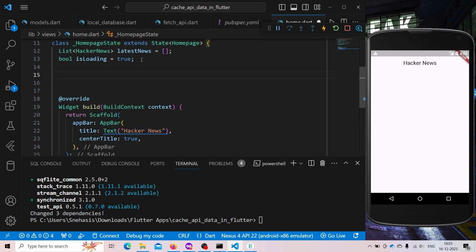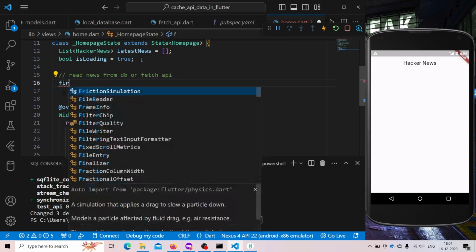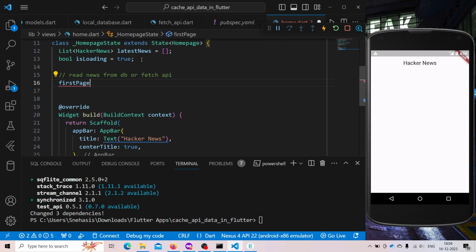So this will be the first page of our news, and we need to also focus on pagination and timely fetch, but that will do later on. But for now, just create a function, read news from db or fetch API first page news, make it async.